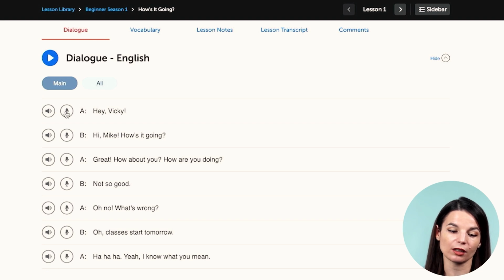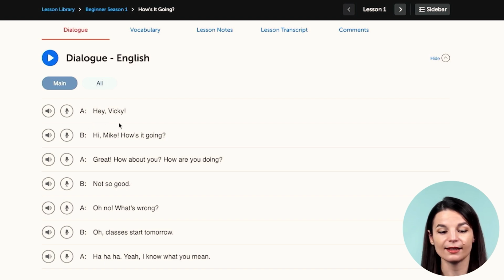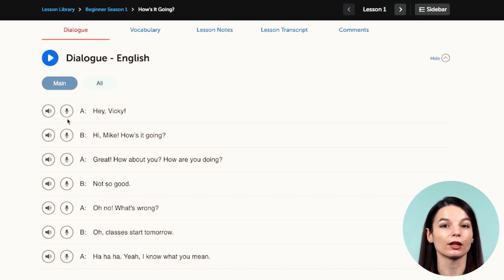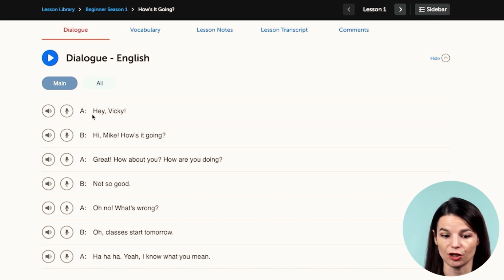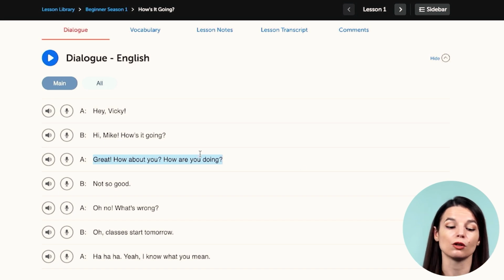The second thing I want to talk about is this voice recorder function, this icon right here. If you click on this, you will be able to record your voice saying the line. This is really helpful if you want to work on your pronunciation, because by recording your voice, you get the opportunity to compare your pronunciation with the pronunciation of a native speaker. This can really help you make sure that you are pronouncing the words correctly and also using natural intonation. This is super helpful in longer lines like this one, for example. If you want to make sure that your intonation sounds natural and sounds like a native, you can use this voice recorder feature to make sure that you're doing that correctly.